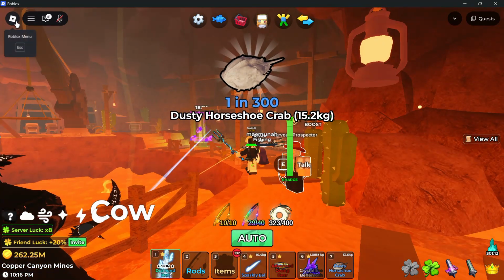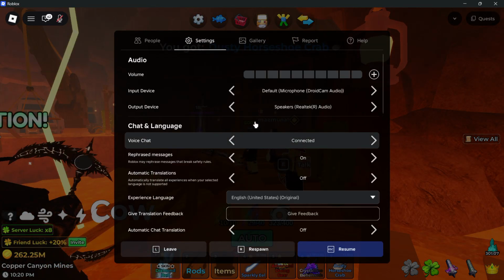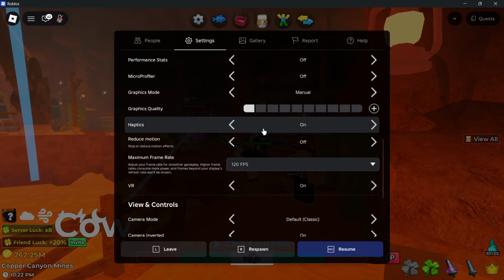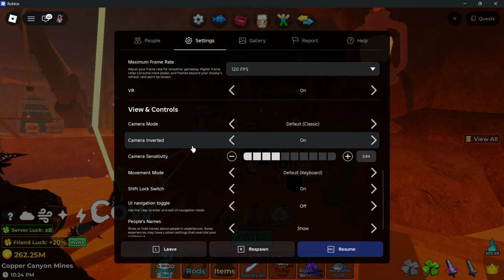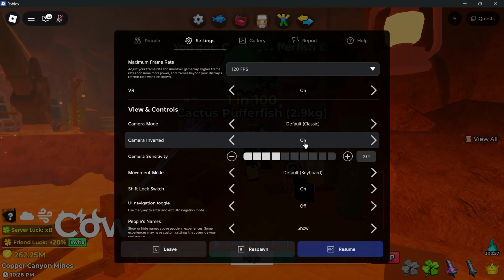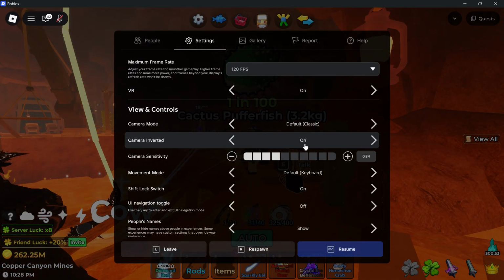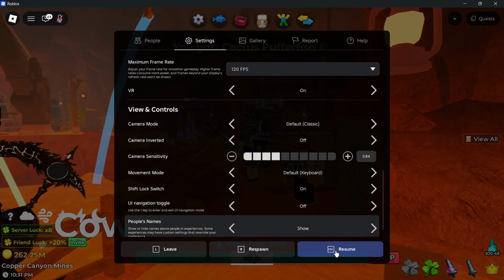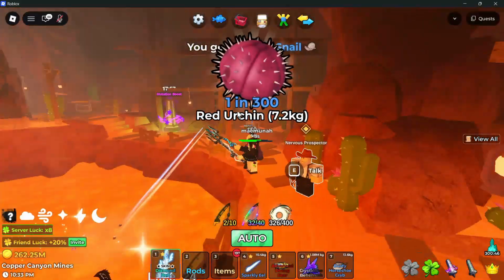You can go to the Roblox menu, go to settings. You can just scroll down. You'll find there is a setting for camera inverted. You can see your camera inverted is on. To turn this off, you can just click on camera inverted. So now your camera movement on Roblox is back to normal.